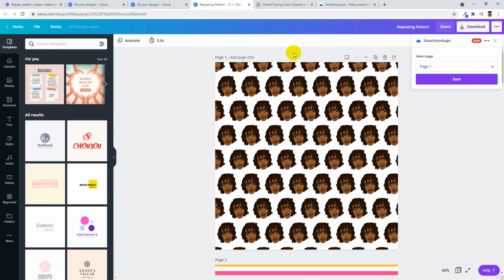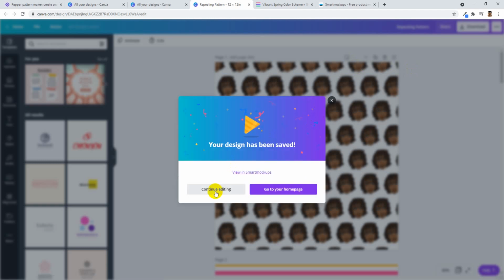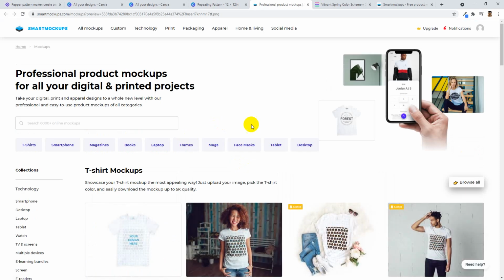So when I go to Canva and the three dots, search for Smart Mockups, select the image that I want to use for the mockups, I then select Save. But before I hit continue editing or go to home page, I will pause and select this small little word here. I wish they would make it bigger, but it's not. So make sure you select view in smart mockups. It's outside of what you typically do.